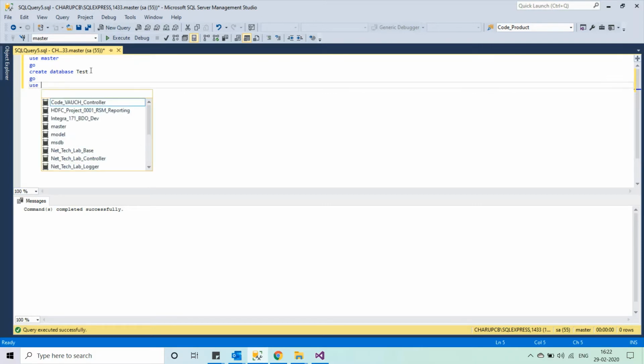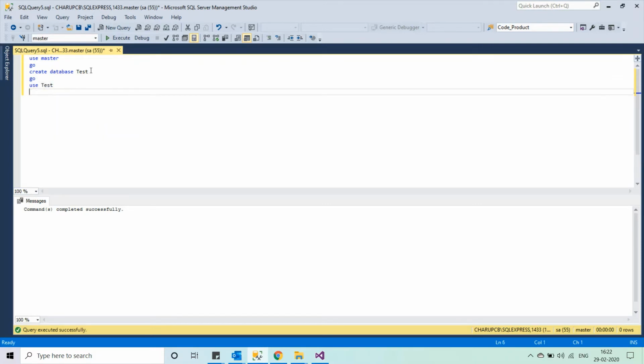So I'll use that test database and I'll create one table. So create table, let's say customer. The customer will have customer ID, or cust ID, we can say. Cust ID will have int data type, then it will be a primary key and an auto increment identity. Then it will have the name, that is the customer name. It will be, I think, varchar 50, we'll say.